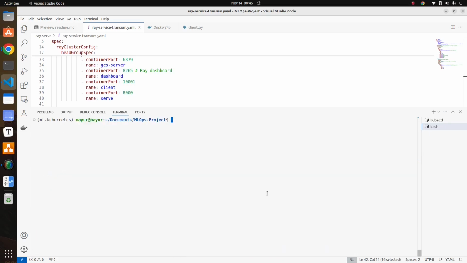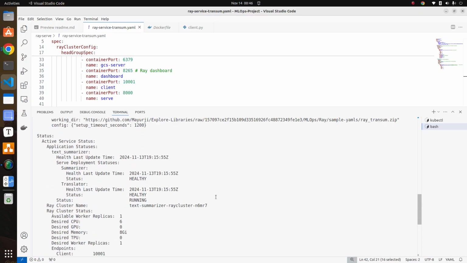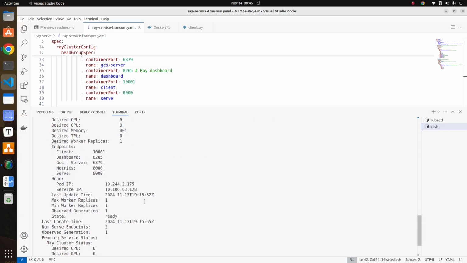So let's see again. Yep, we are there now. If I look here at the status, now we have text summarizer, our application, under which we have the summarizer model, which is healthy, which is our Ray Serve deployment, and the translator, which is our Ray Serve deployment, which is also healthy. Now our Ray service is running, it is healthy and running. Now everything is done. It's up and running.